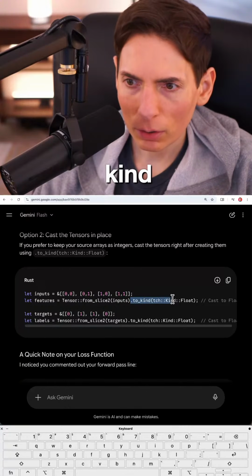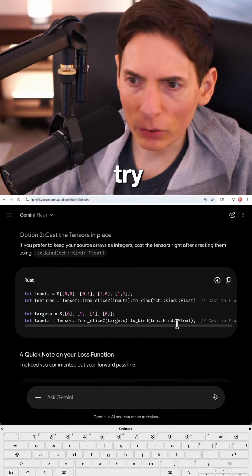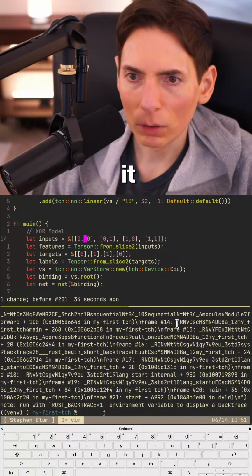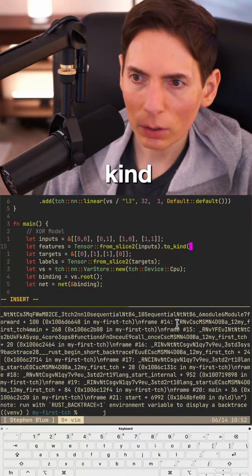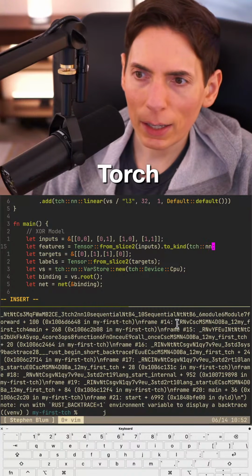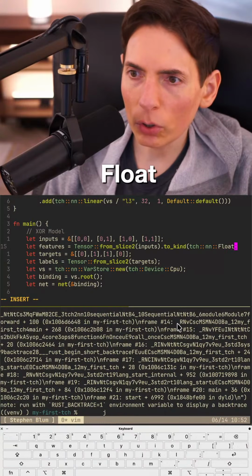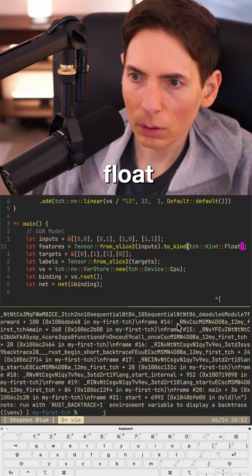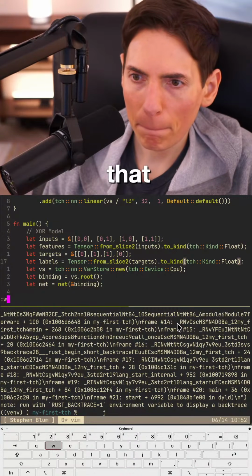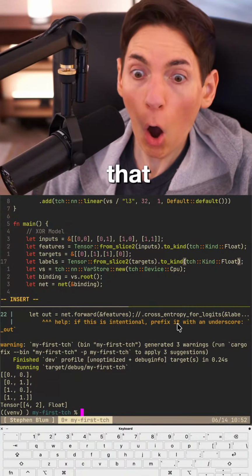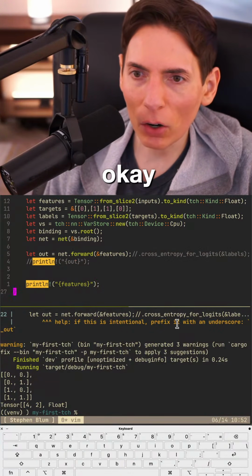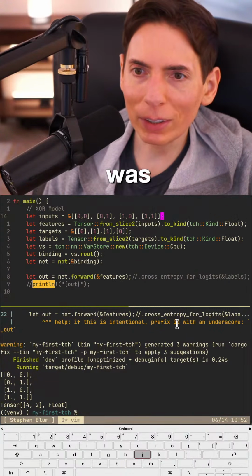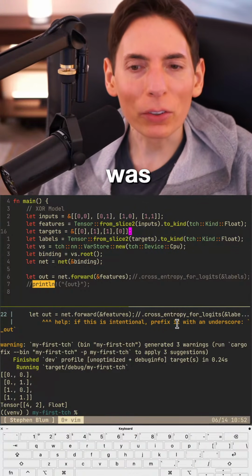So we'll try this dot to kind. So dot to kind, Torch NN, Float. Torch kind float. Let's try that. Did that work? That worked. That did it, you guys. That did it right there. Okay. So it was a data type problem. That's what it was.